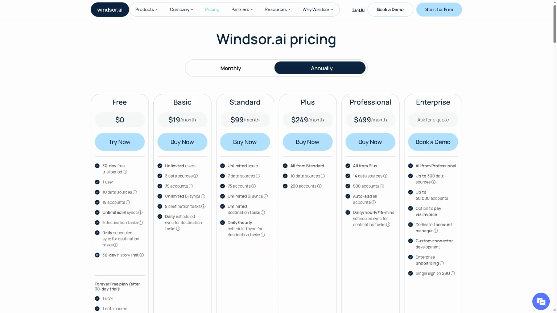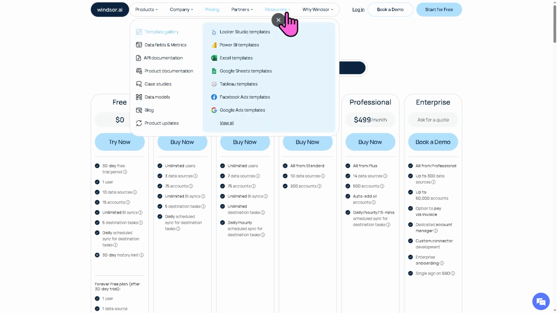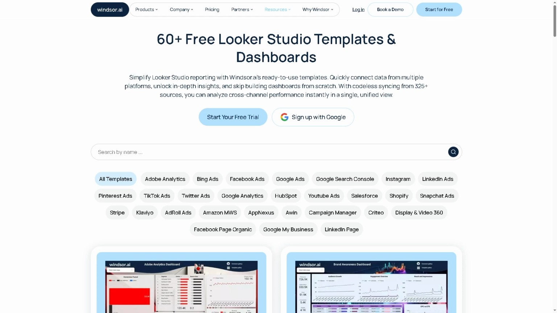Remember, if you want to save time and skip the complicated setup, this is where templates become a game changer. Basically, Windsor.ai offers ready-made templates designed for the most popular reporting tools out there. All I have to do is go to the resources. You have multiple options here. For example, we're going to go to the Looker Studio templates. This is perfect if you're building interactive dashboards and want real-time marketing reports without starting from scratch.